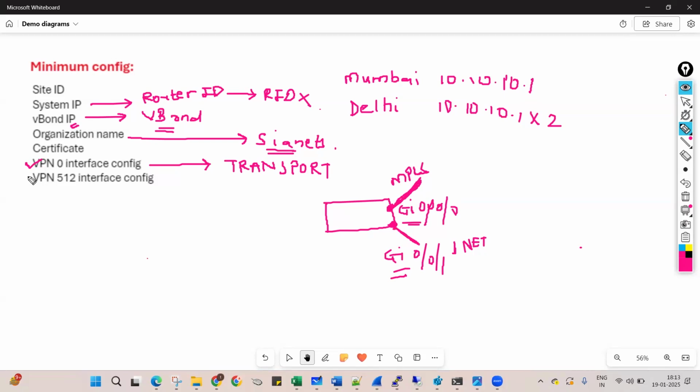VPN 512 is the out of band VPN. It is designed for out of band management. Apart from VPN 0 and VPN 512, any other VPN number from 1 to 511 and from 511 to any number XYZ, these will be my service routes.